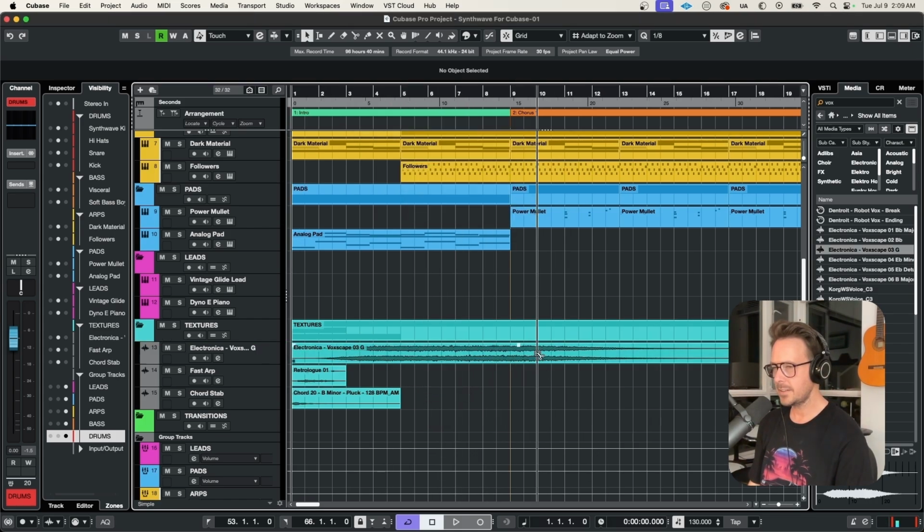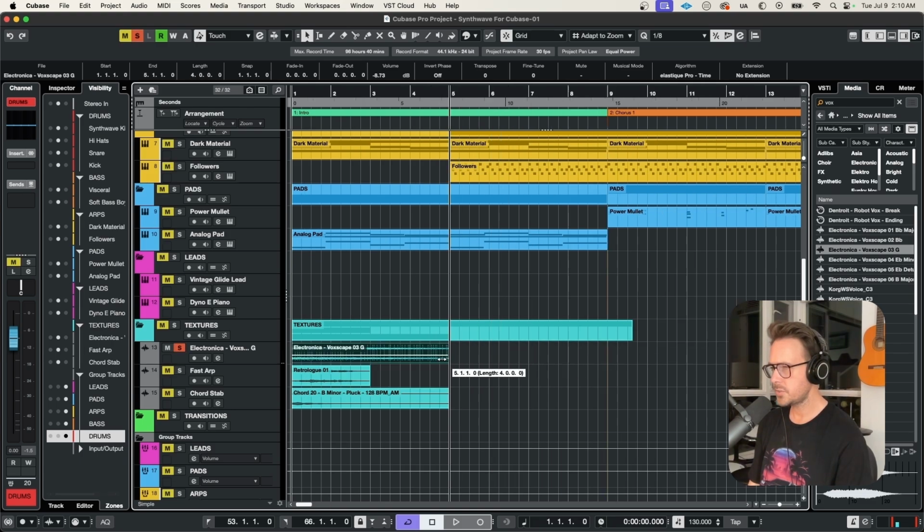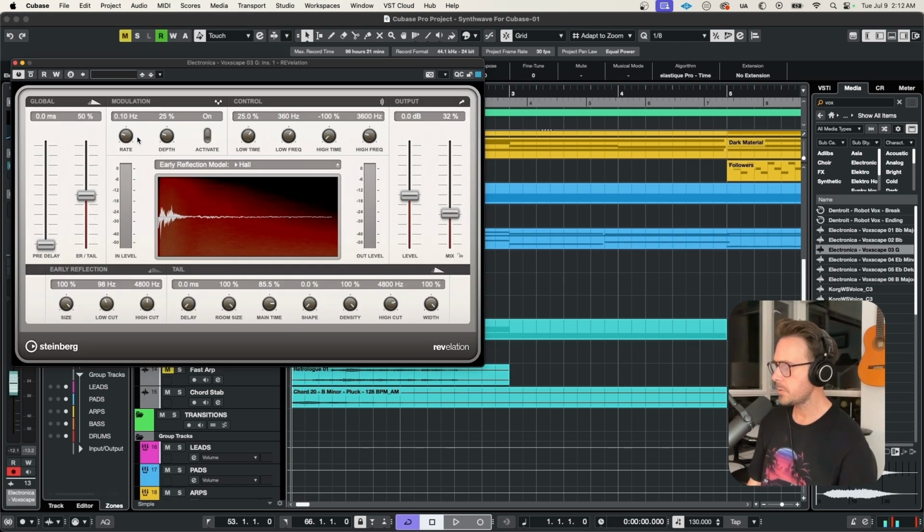So just dragged it in. Let's just cut it off right here. And maybe I'll just drag this back, draw a fade in. So dipping out the low energy from this sample, adding a bit of verb to it as well.